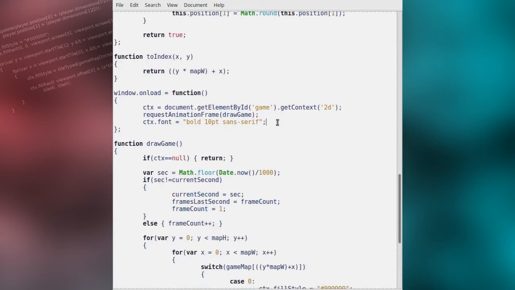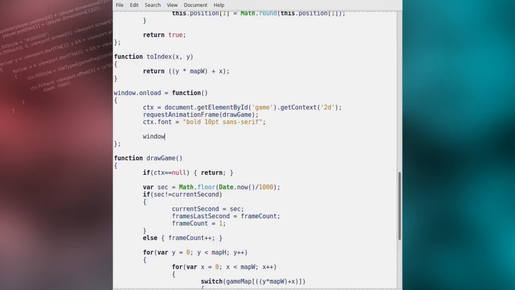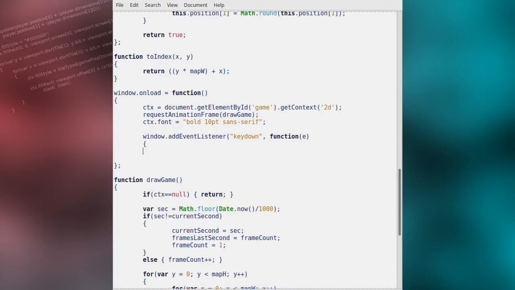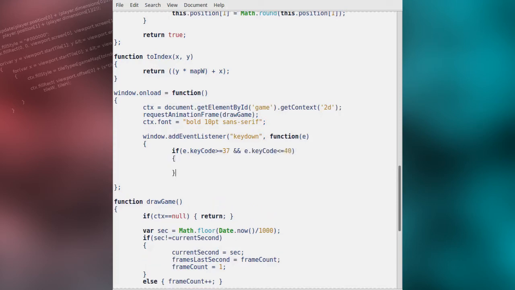We now want to add some additional event listeners to the window onload function. The first of these event listeners will listen for the key down event. This event occurs whenever a button on the keyboard is pressed down. Now, if the key code of the event is between 37 and 40, then we know that one of the arrow keys was pressed. If this is the case, then we want to update the keys down map to set the Boolean flag to true for the corresponding key.